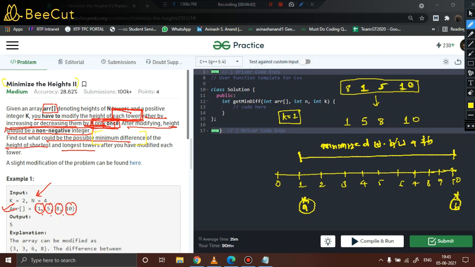So for minimizing the difference between them, A should move towards B, which means towards the right, and B should move towards the left, isn't it? A should move towards the right, and B should basically move towards the left. In other words, since they have already mentioned that we have to add k or subtract k from every element.